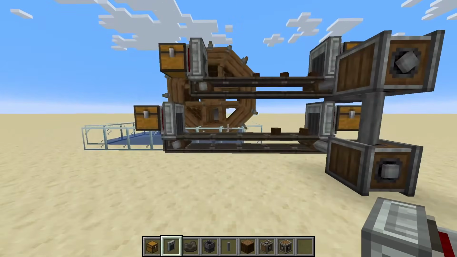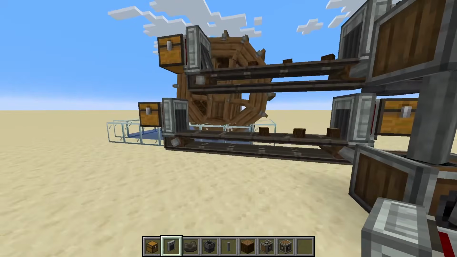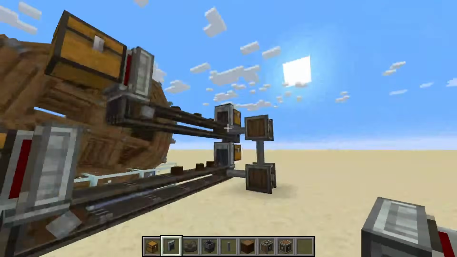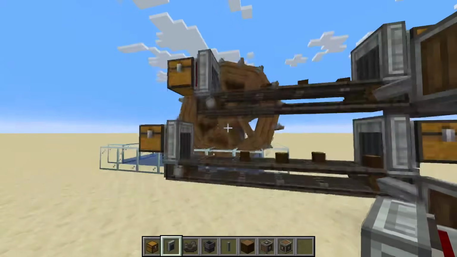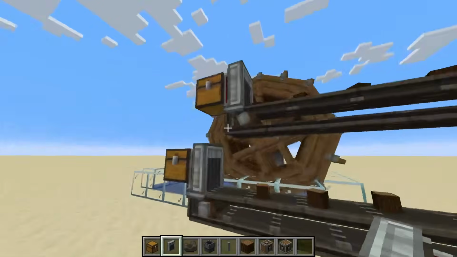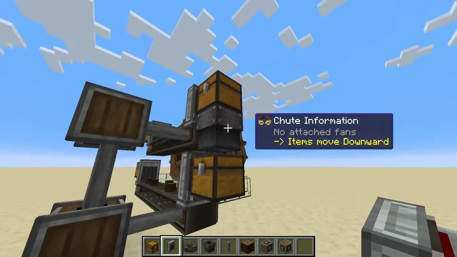And obviously, if you want this to go quicker, you can do what we did in the last episode, which was add in a speed rotation controller just to make this go a little bit faster overall. But yeah, that is how you move items around using chutes and using conveyor belts. And it's a very brief overview because you can do other things with chutes as well.